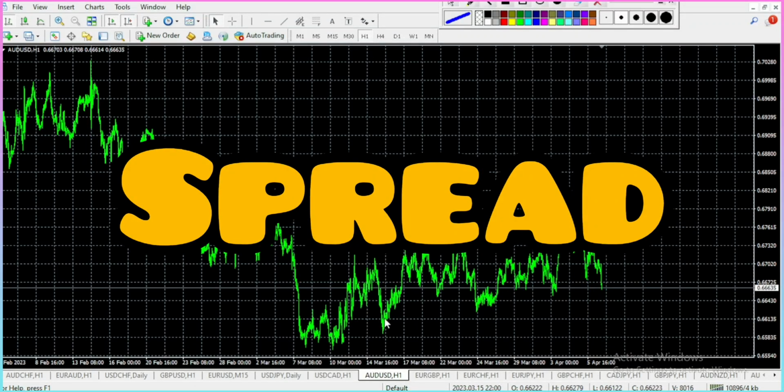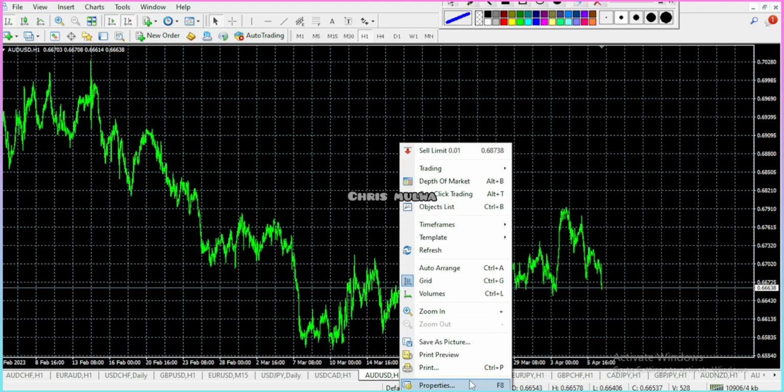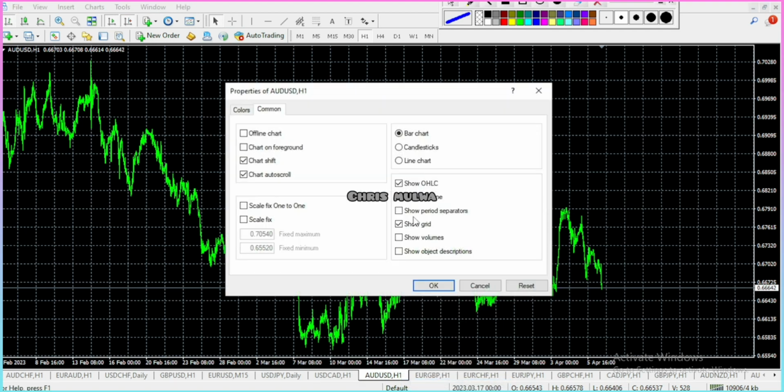Again, as I had informed you, I will cover the spreads. I want to explain what a spread is, and I will not give you the definition. I want to technically show you what a spread is. Let us customize the chart.